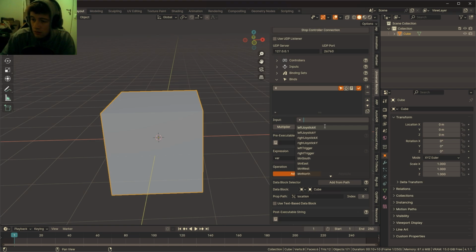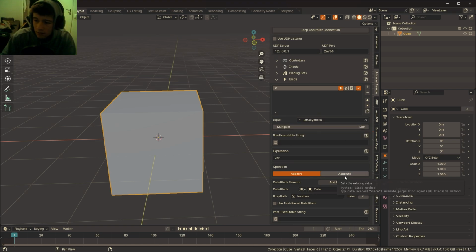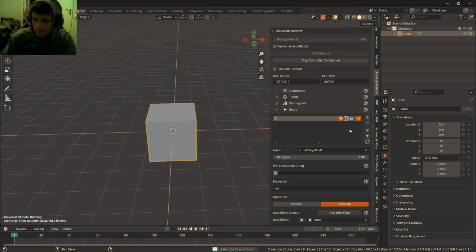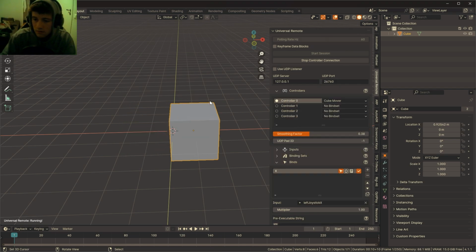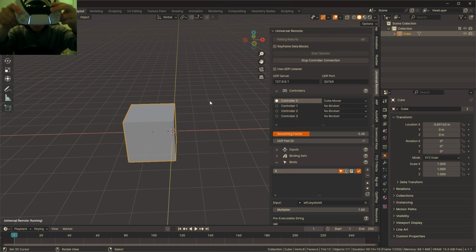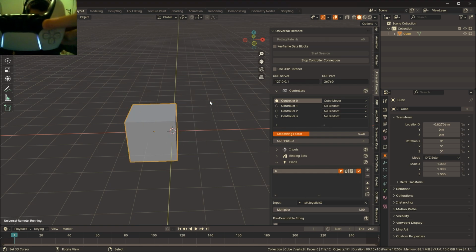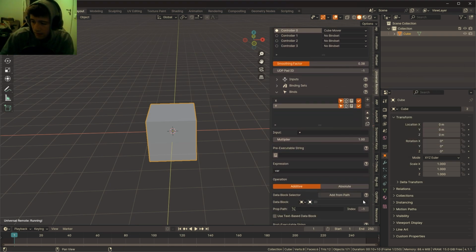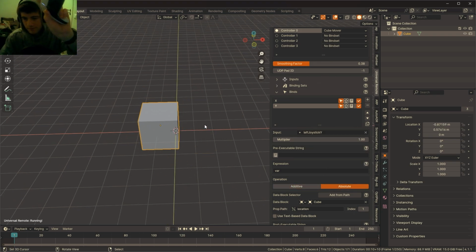We're gonna do left stick joy X, absolute, additive does what you think it does, and start session. Oh, I didn't assign controller 0 a bind set. There we go. Look at that. Let's add another one for Y. Copy full data path, add from path, and do left stick joy Y. Absolute, and look at that.